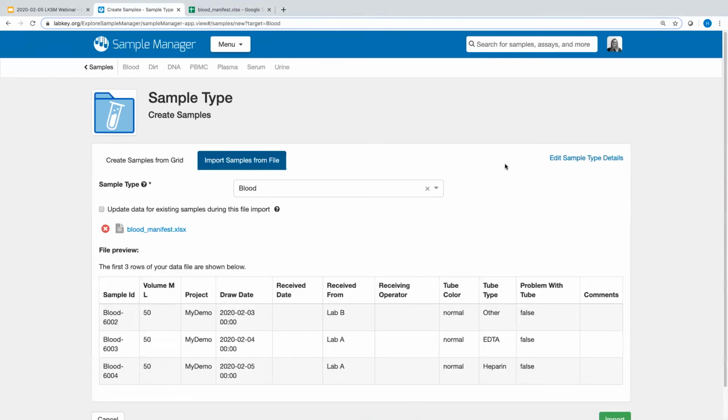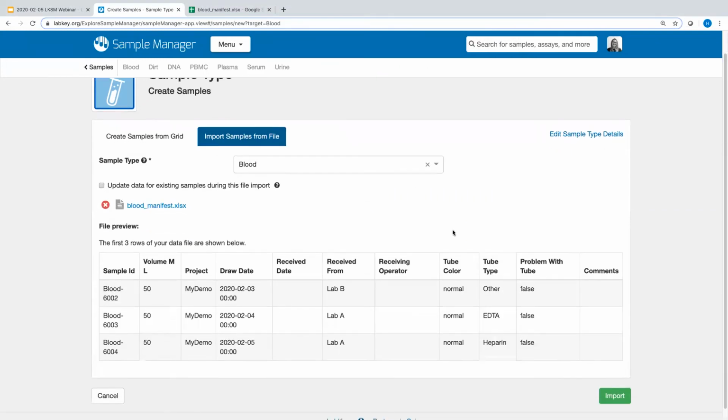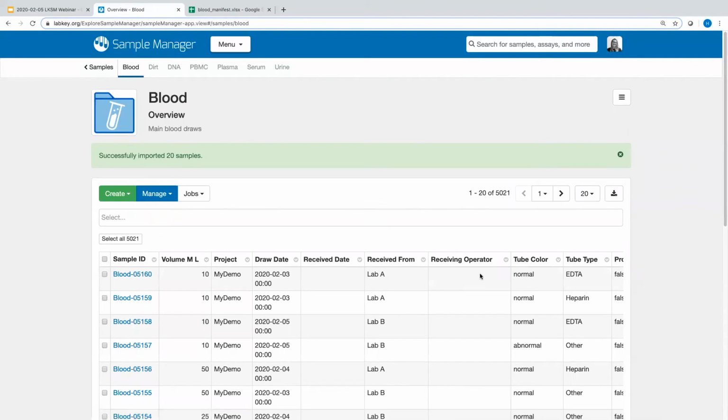In Sample Manager, we're going to provide you with a preview of the file so you know what type of file that you uploaded, make sure that it's the right one. In this case it is, so I'm going to select Import. And I've successfully imported these 20 new samples.